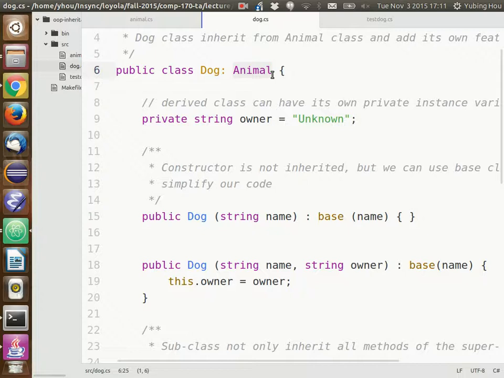Question: could you ever use multiple base classes at the same time, like Dog, Animal, Pet? No, you can't. That's called multi-inheritance. We're going to talk about it in the interface lecture. Multi-inheritance is very interesting, but it's also very bad. It's a curse, so we'll talk about why.